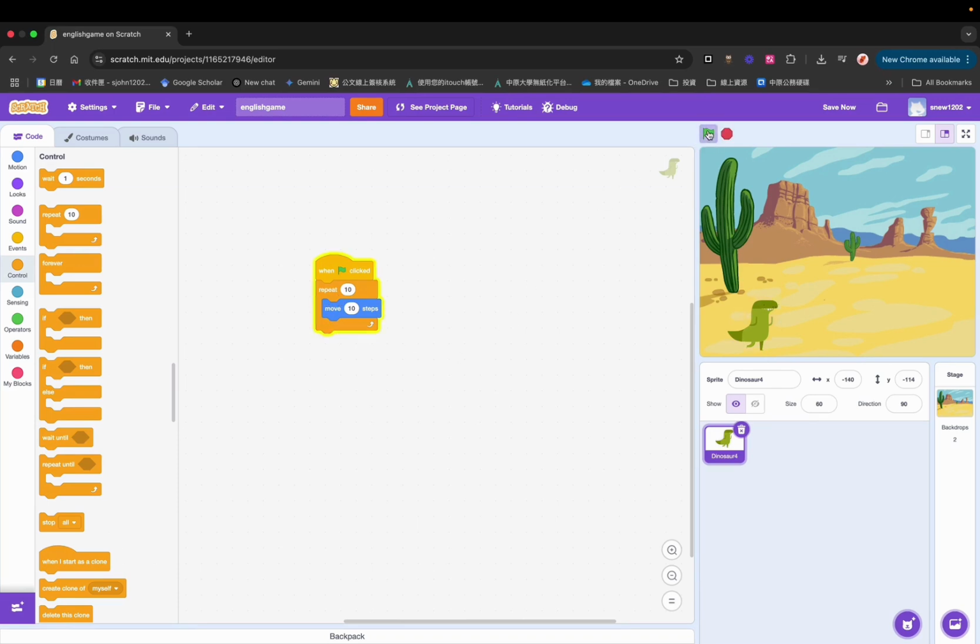I will click it, okay, it moves forward. Now, if you want it to go further, then of course you just need to increase this number. For example, increase it to 20, and let's see the effect. Hey, it goes much further. Okay, up to this point, we have successfully made the dinosaur move from left to right. Up to here, there should be no problem for everyone.